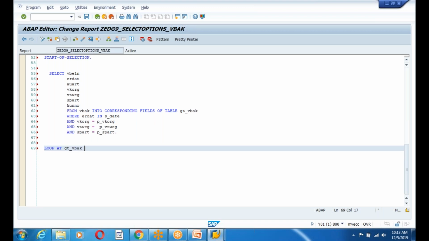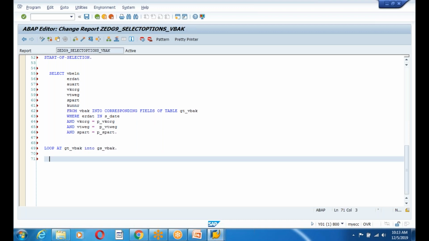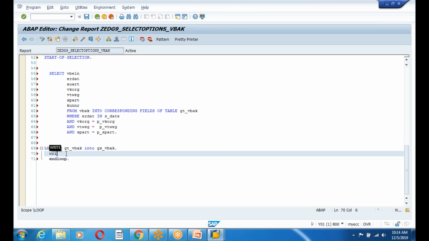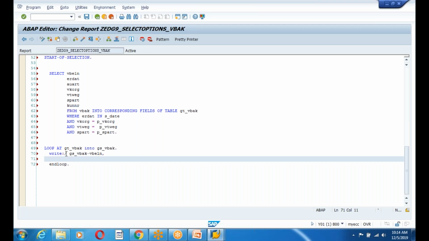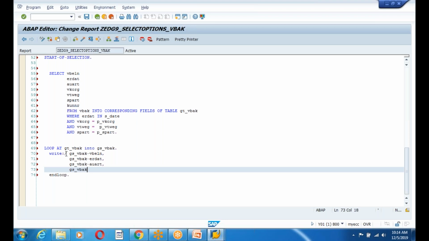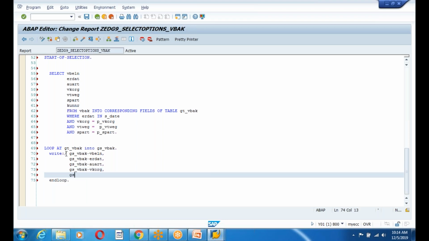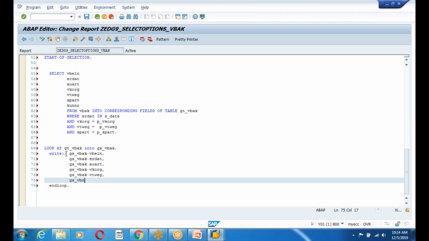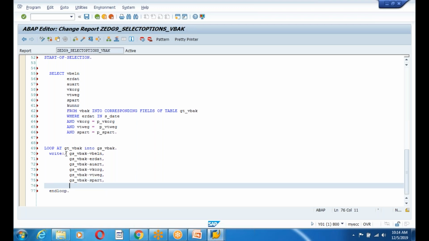at gt_vbak into gs_vbak, and loop, and do the write, and gs_vbak-vbeln, and gs_vbak-erdat, gs_vbak-auart, gs_vbak-vkorg, gs_vbak-vtweg, gs_ Control S, pretty printer, the syntax check, and okay.